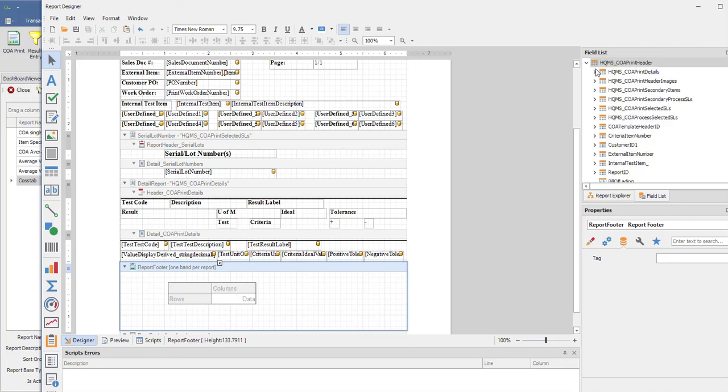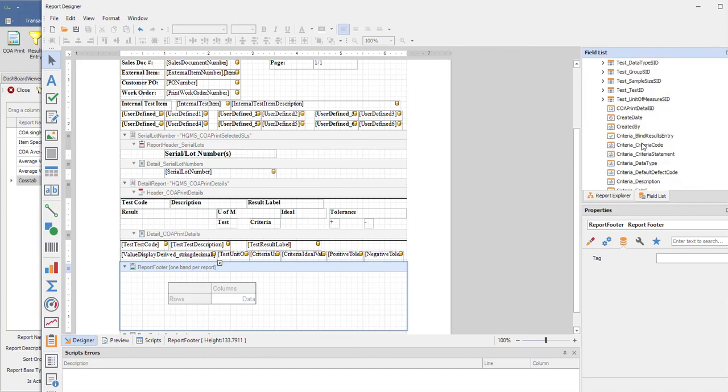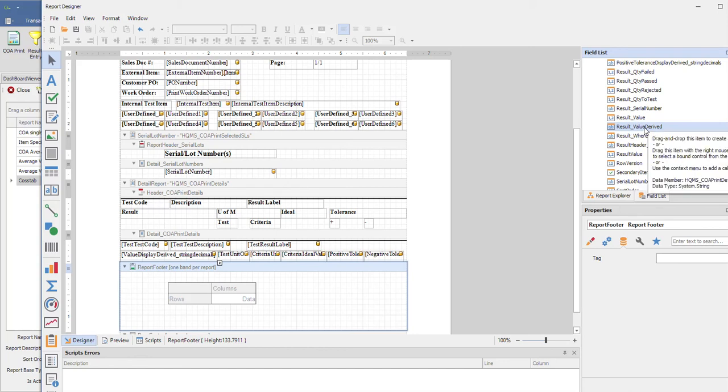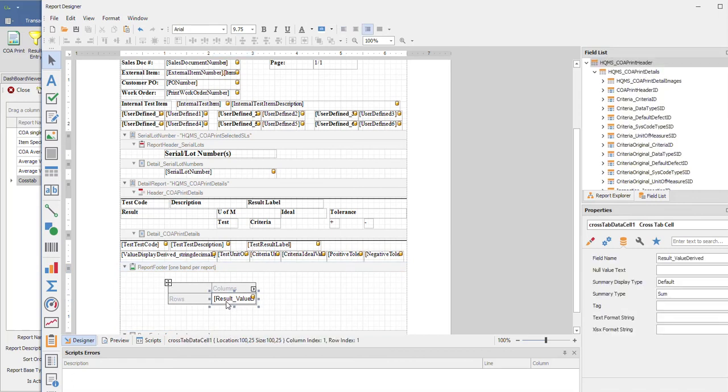So in the data, we're going to use the result value derived field. Now, we're using the result value derived instead of the result value because I have text in my testing. If I only had numbers, then I would use the result value. But for our purpose, we're going to use the result value derived. And this is the part that customers are asking about, which is how do I get text in this crosstab report without messing it up? So we're going to say result value.